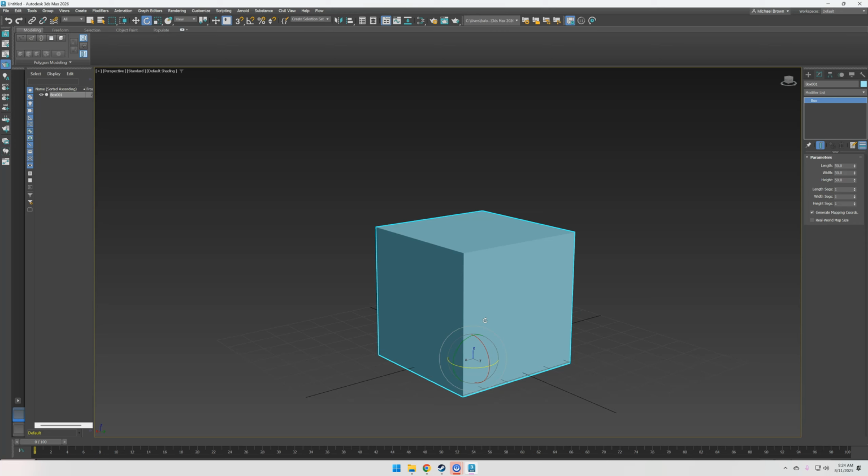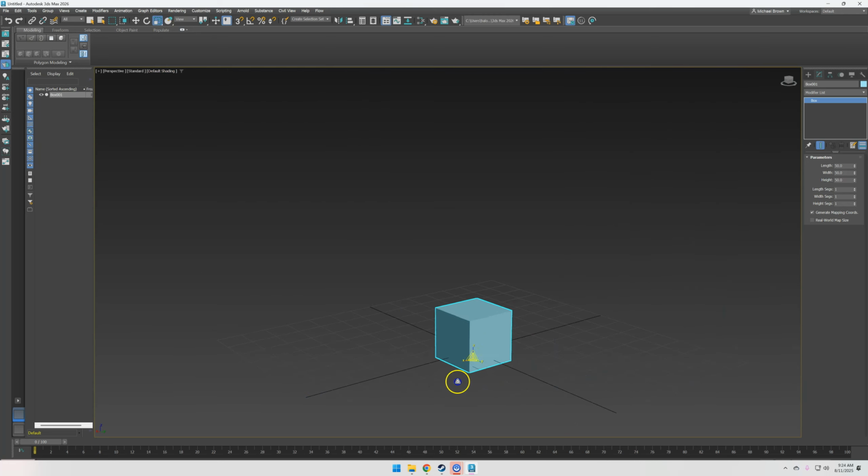And then we're going to do the next tool, which is scale. So if I hit R or click on this one, select and uniform scale, I can just scale it.